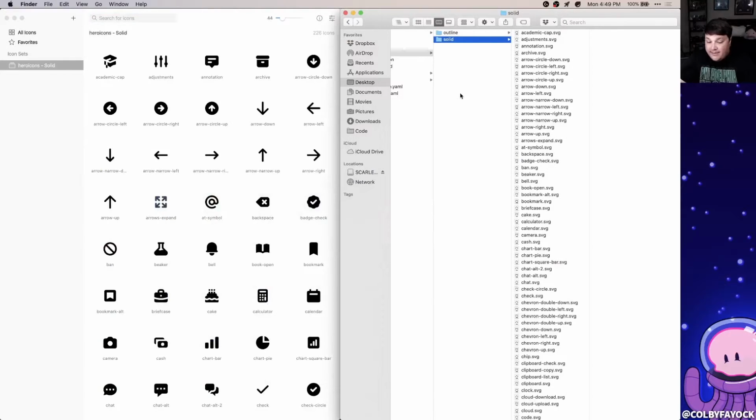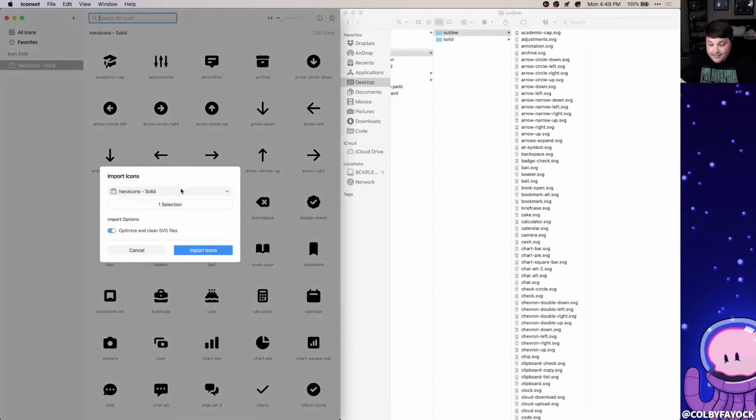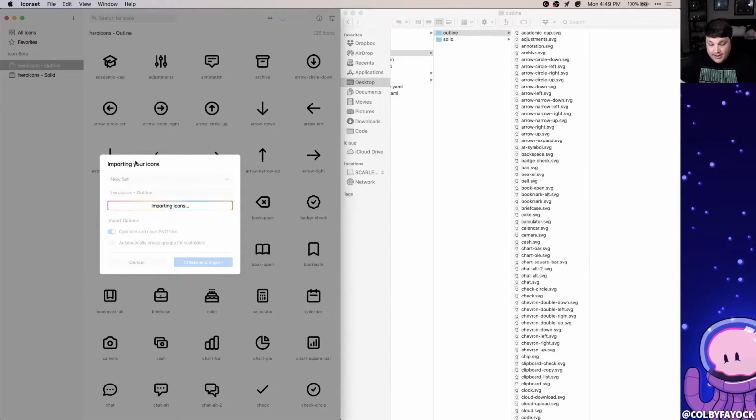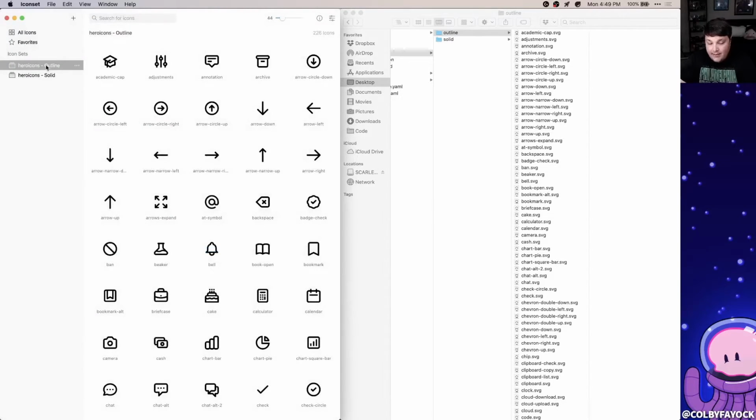So now that we see we have all the solid icons, let's also import the outline. We can just take that folder again, just like before. This time, it's going to say that we're going to import them into solid. We don't want to actually do that. We want to create a new set. So let's select new set and call them heroicons with the same thing, but outline. We're going to keep it optimized and clean and click create and import. And it's going to import those files just like before, but now we have it with a new set.